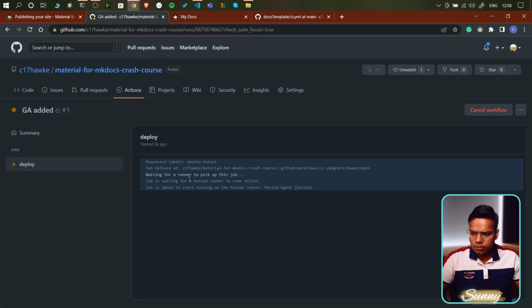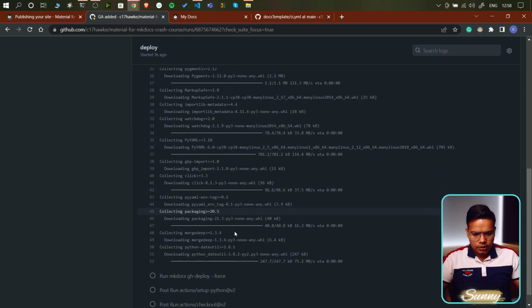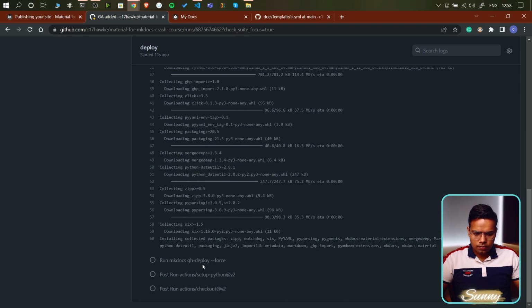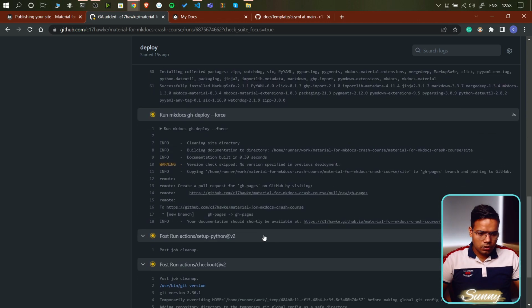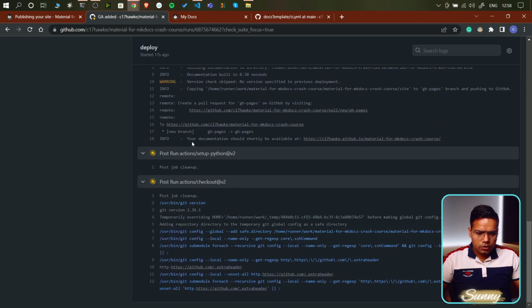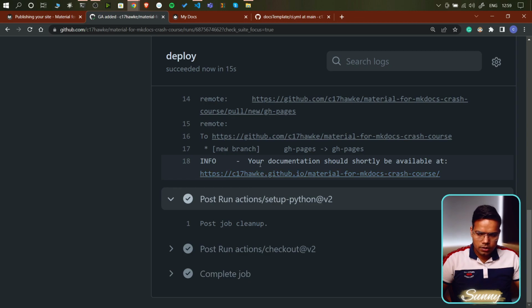Okay, it will take some time, and once it is done, you will see here, okay, it is installing mkdocs, and it will even give you the link as well. You can see it at the bottom when it will run mkdocs gh-deploy. It will even give you the link as well. So you can see your documentation should shortly be available. See here what is written: your documentation is available shortly at this link.